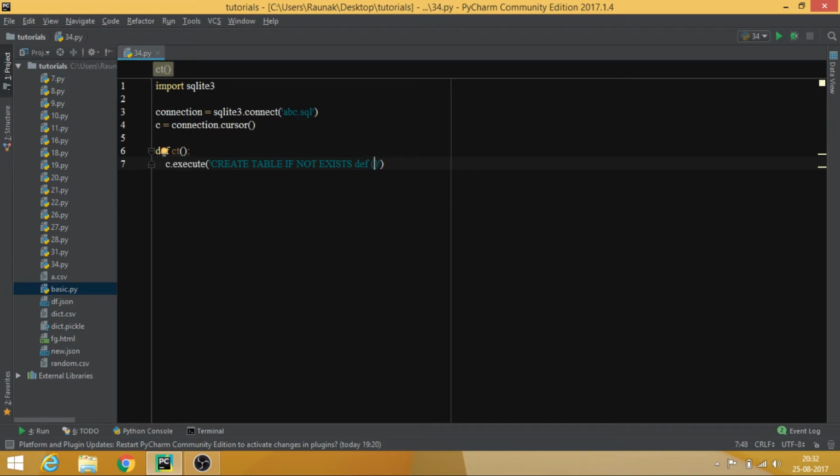Now inside this you have to place whatever you want. So let's say ID, and it will take a parameter known as real. Real is associated with integers and numbers. The next thing is name, and over here type text. So this is the basic thing, and this is just fine.